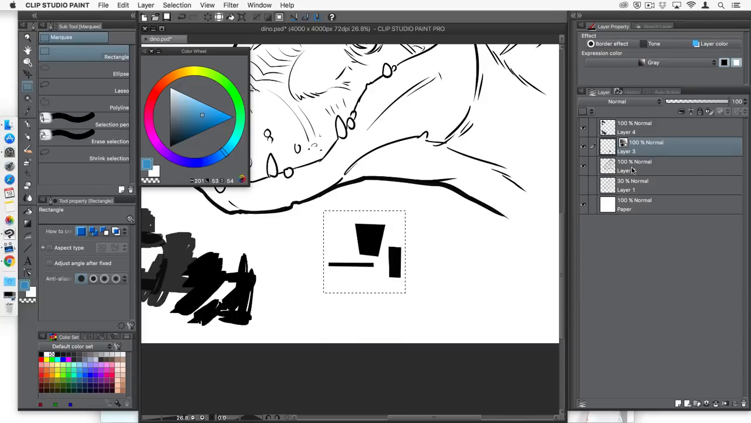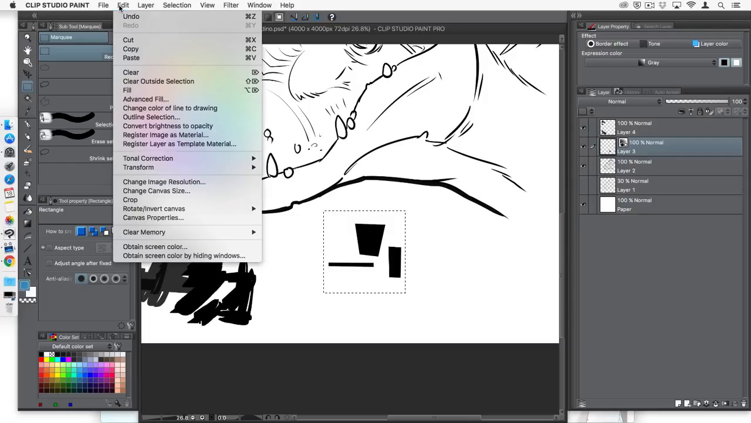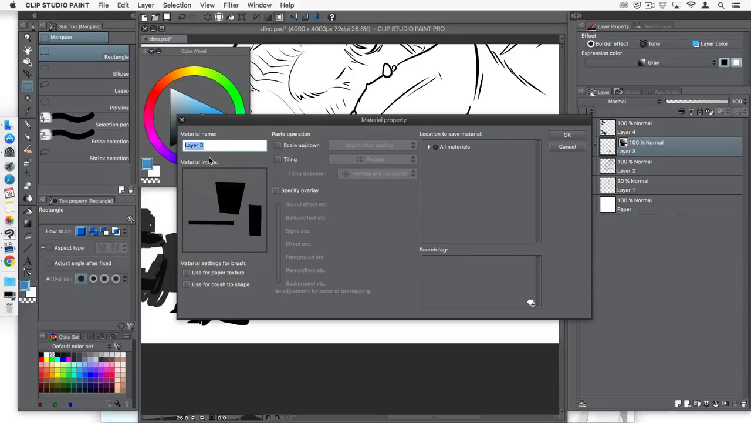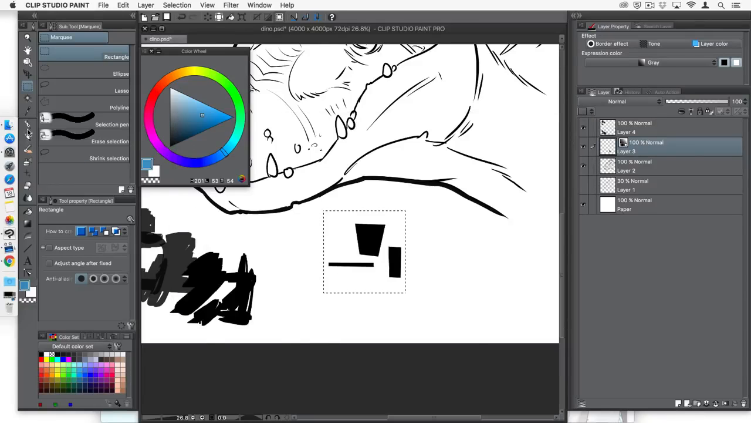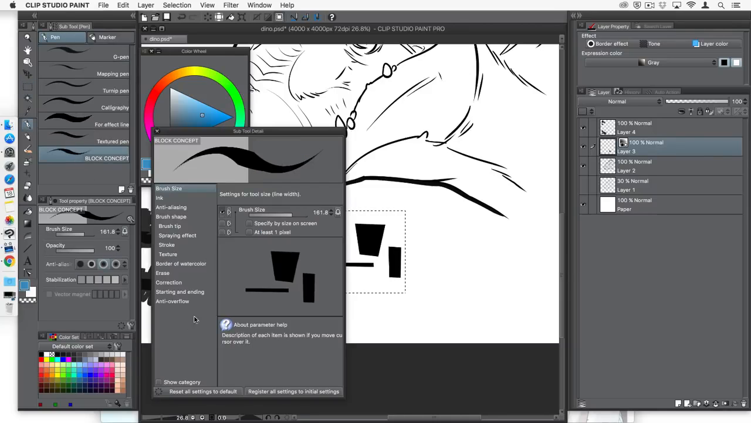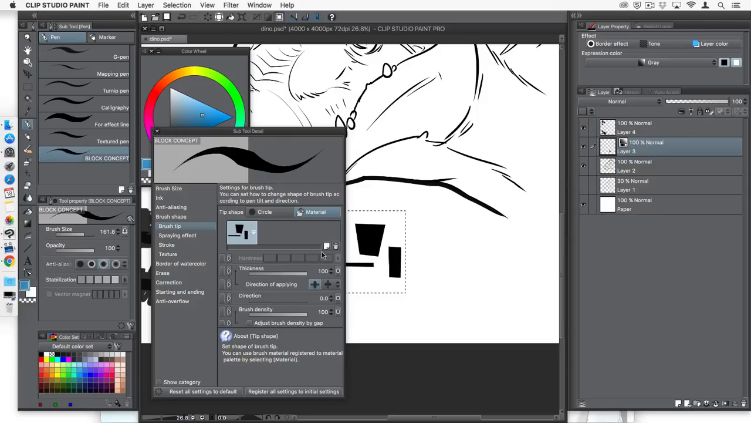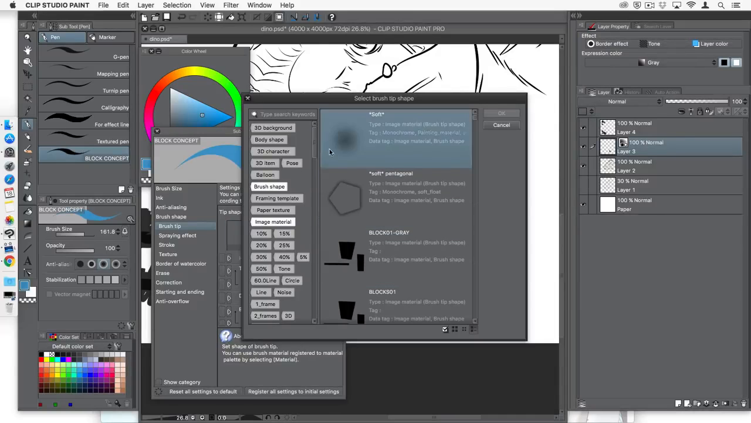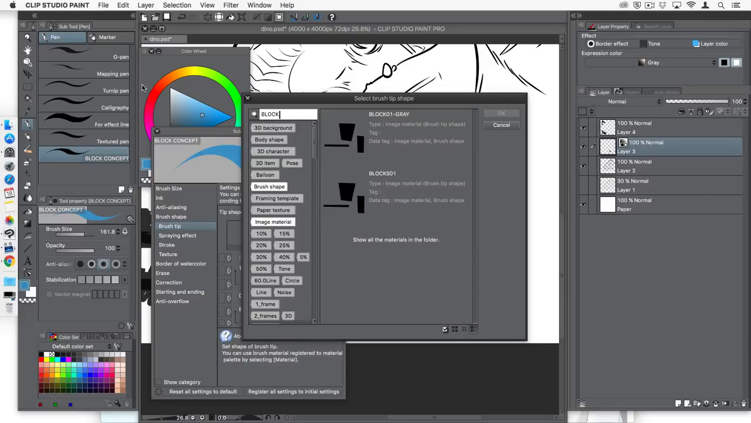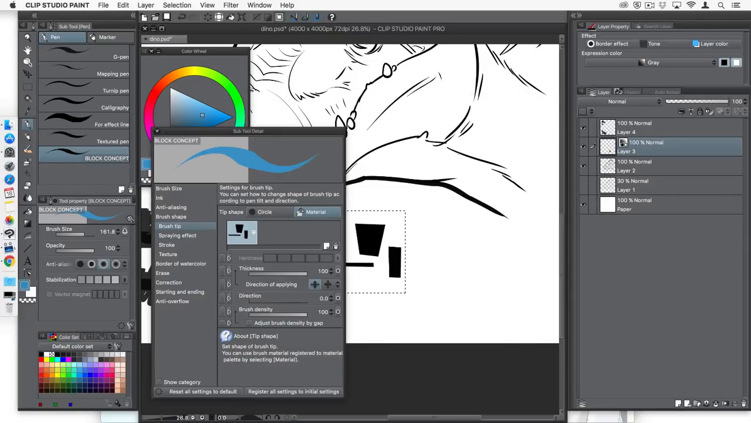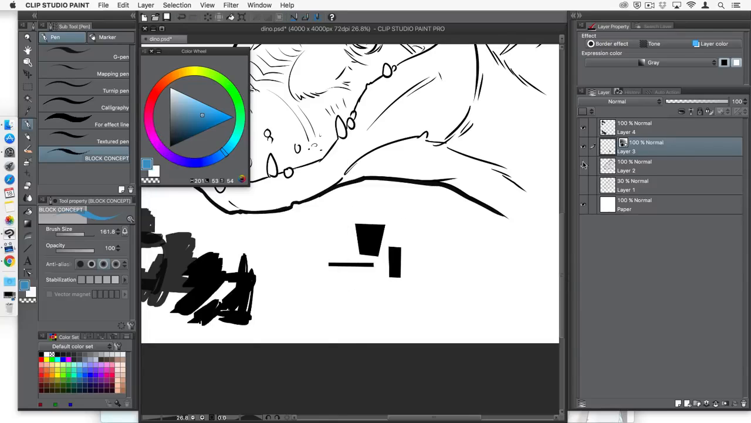let's create the selection once more. Make sure we're on our layer. Edit, register images material. Let's call this block one gray. Use for brush tip shape, monochromatic pattern. Okay. Come back to our block concept, go into the settings, go to the brush tip, get rid of that one, delete, new, and we'll use block one gray. Deselect. Now our new brush can be used in any one of the colors indicated by the color wheel.